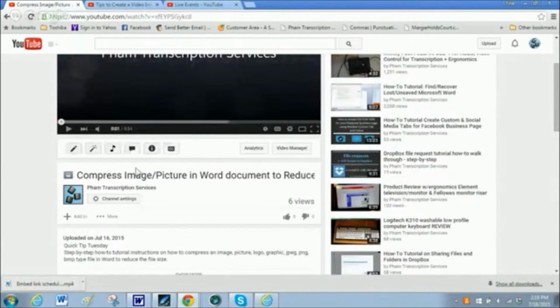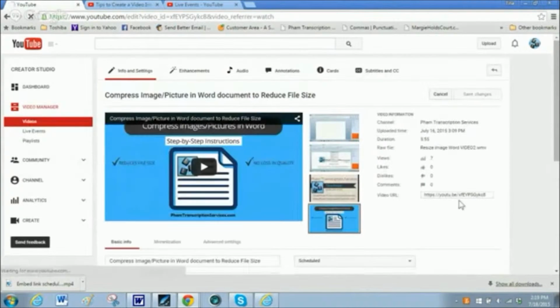So going back into the scheduled video, if I click on info and settings, over here to the right you can see the video URL. I took just those letters and numbers, copied them and pasted them into the embed code from the other one, swapped those out, and that's how I was able to get my embed code.